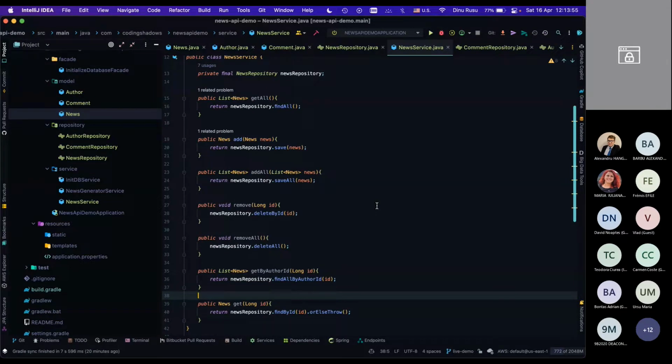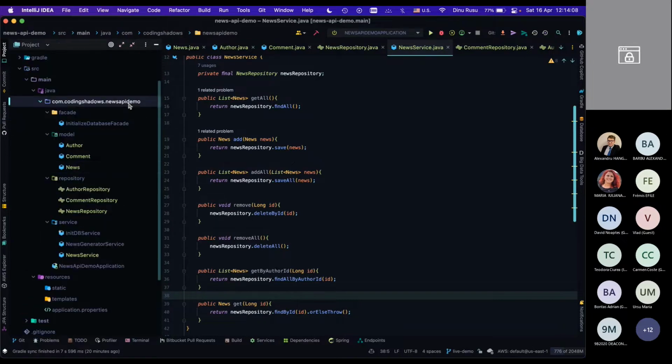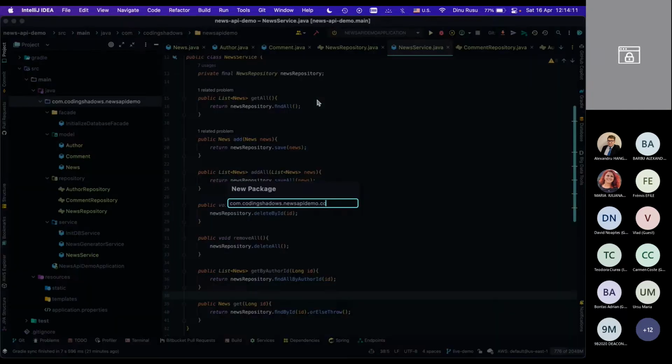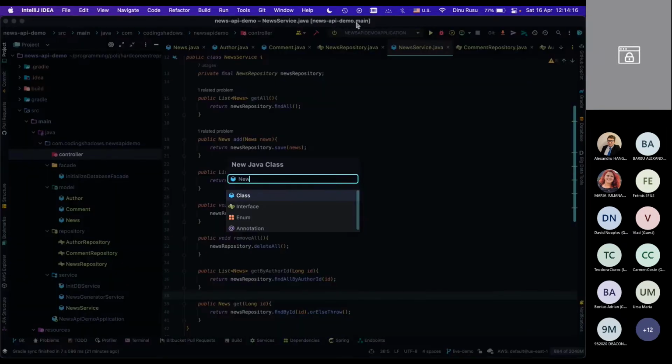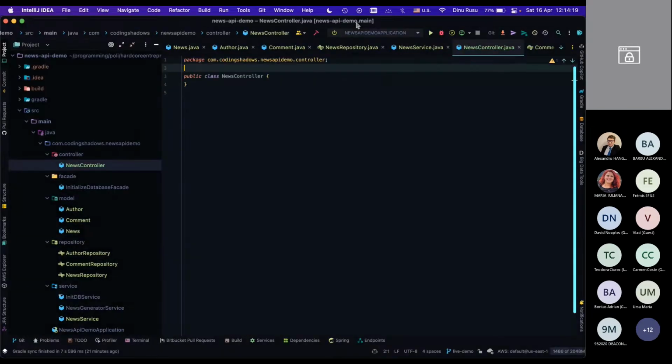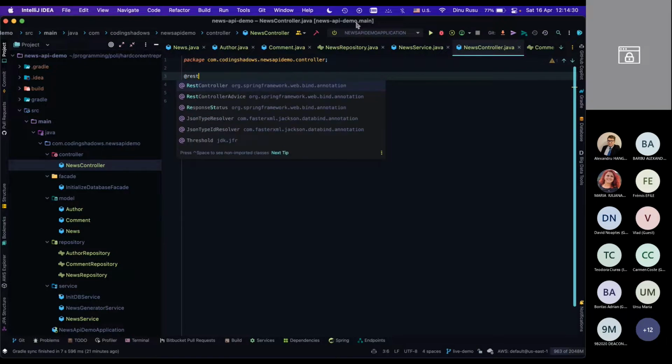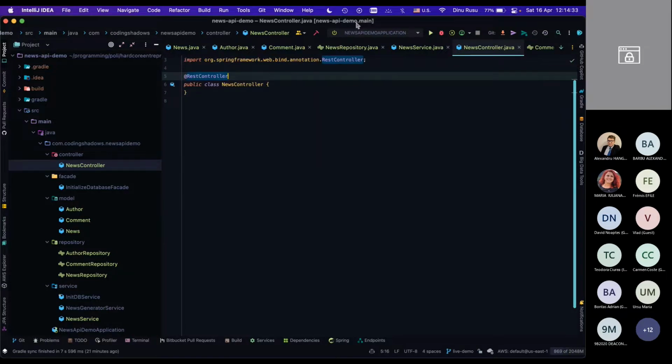Then I will write the controller, and then I will show you how the tests look for this type of backend. So I have to create a controller package, and my news controller class here. And same for the service, I have to tell Spring that I need this injected in the application, so I have to map it with an annotation. So it's going to be REST controller for my annotation because I'm writing a REST API.